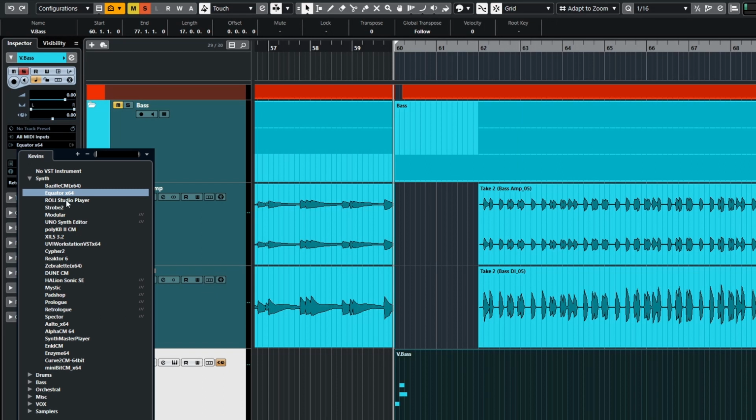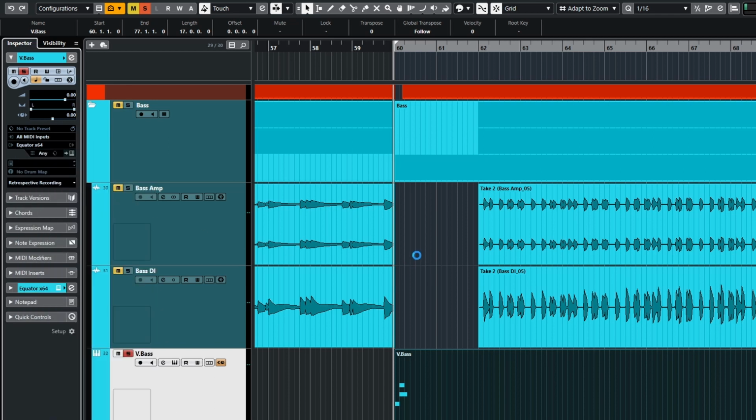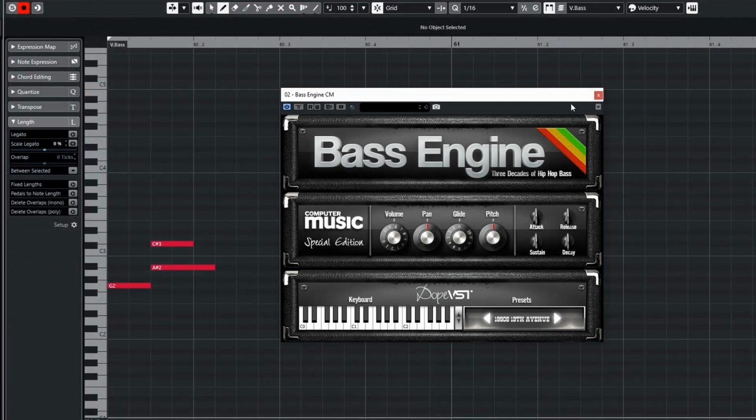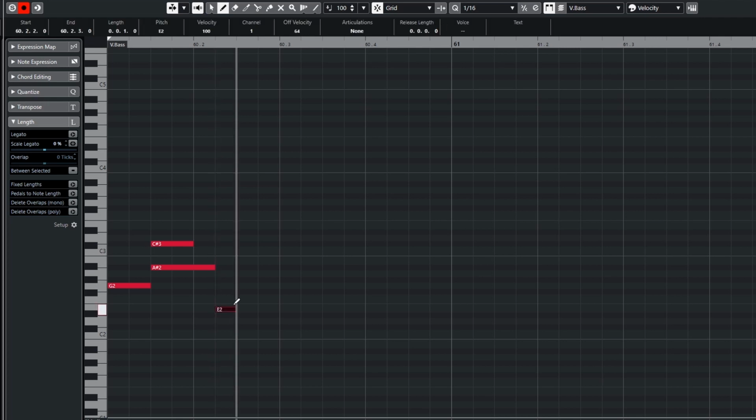Okay, so Equator is expecting slightly different notes here, so it's not playing. But if I switch to something else, so I'll go over to this instrument here, we can then hear that it plays these notes that I drew. Right, so if we open it up, we'll just close that down. We could play any notes we want.